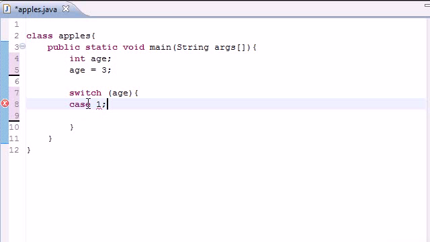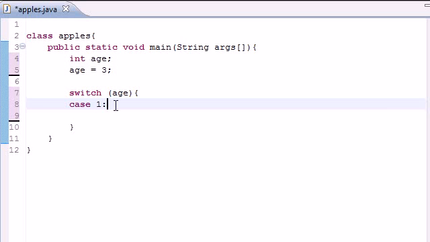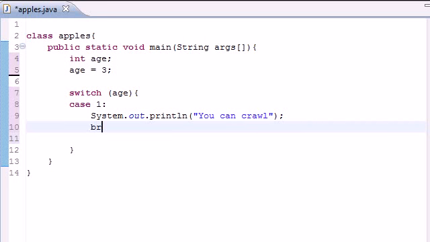Now what case means is, if the value of age is equal to 1, what do we want to do? And after case 1, go ahead and put a regular colon. I don't know if you guys can see this, but this is a regular colon after the 1 and not a semicolon. So in the case of 1, let's go ahead and system.out.println. What can they do at 1? You can crawl.